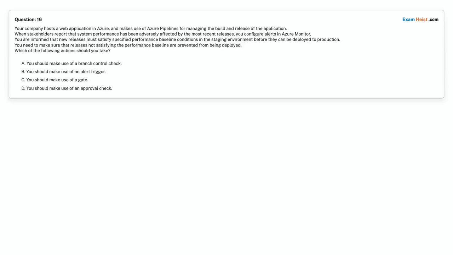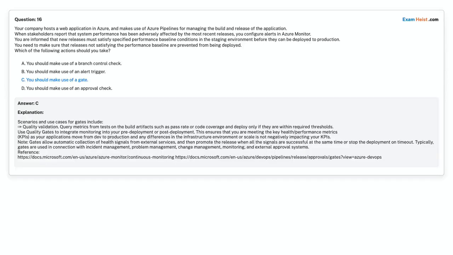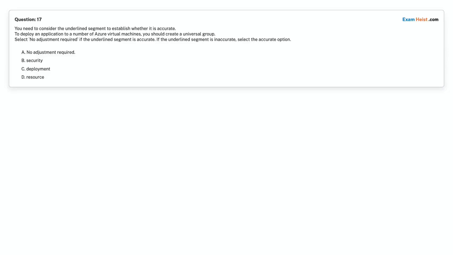Option A, you should make use of a branch control check. Option B, you should make use of an alert trigger. Option C, you should make use of a gate. Option D, you should make use of an approval check. Choose the correct answer. Correct answer is option C, you should make use of a gate. Question 17. You need to consider the underlined segment to establish whether it is accurate.